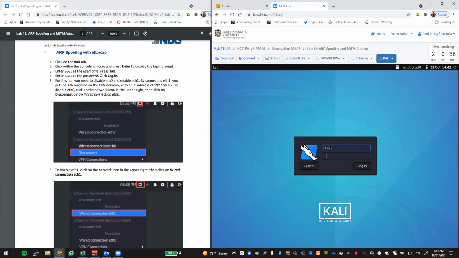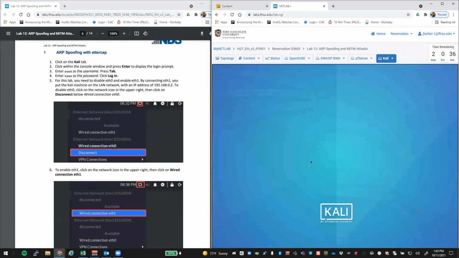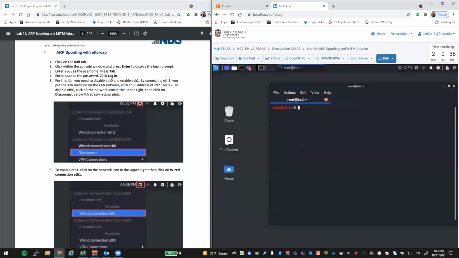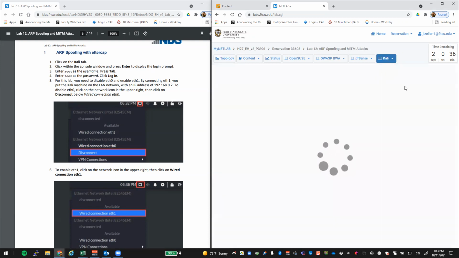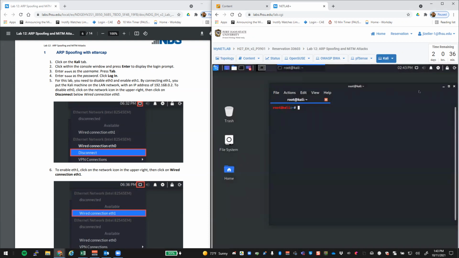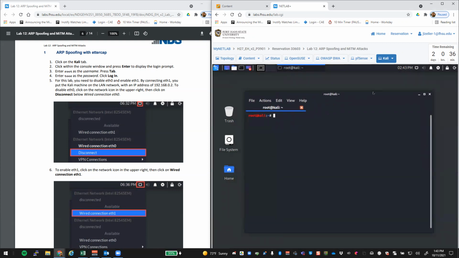Okay. Get logged in. Now, the first thing we want to do in this lab is disable Ethernet 0. Remember that Kali Linux has 2 Ethernet ports coming out of it. We specifically want to disable ourselves going out this direction. We want to use it as if we're on the local network. So clearly this attack won't work outside the firewall and outside the network. We need to act like we're on the LAN.